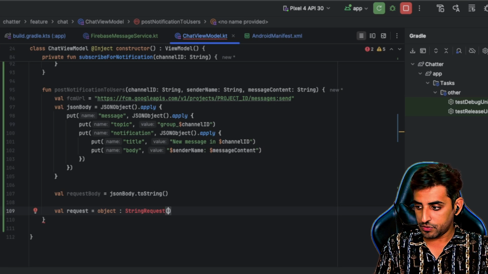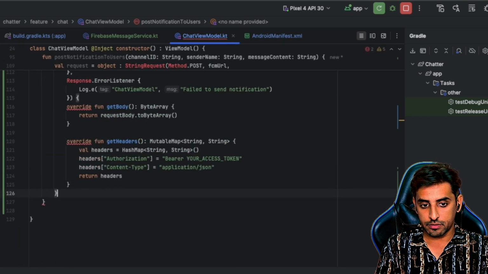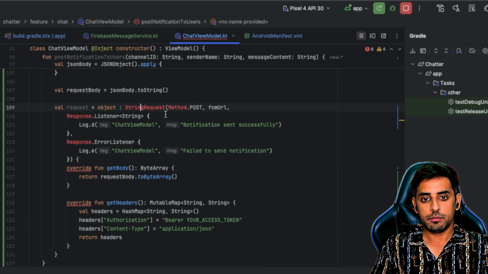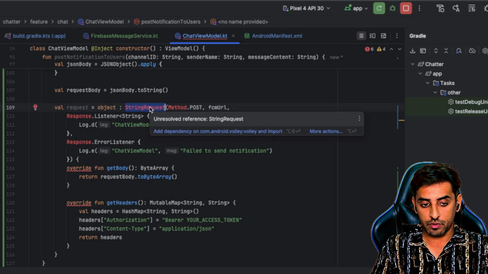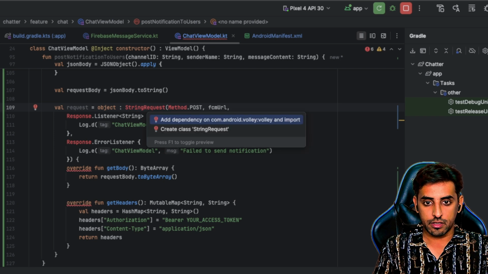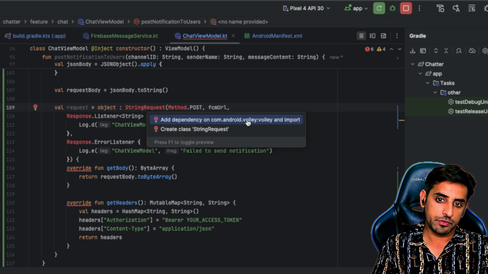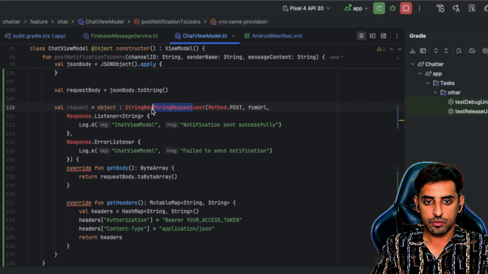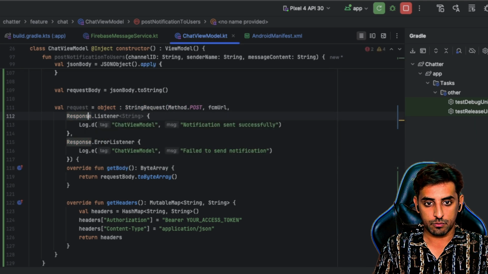Since the string request is not available for us over here, something like this, I guess, if I'm not wrong. Yeah, so basically this string request comes from Volley, a library that we have for making smaller API calls. You can use Retrofit here as well. You can use OkHttp as well, but since it's a very lightweight API call, I'll use Volley over here. Once the build is done, you'll be able to use this, and then you can import the response from Volley as well.